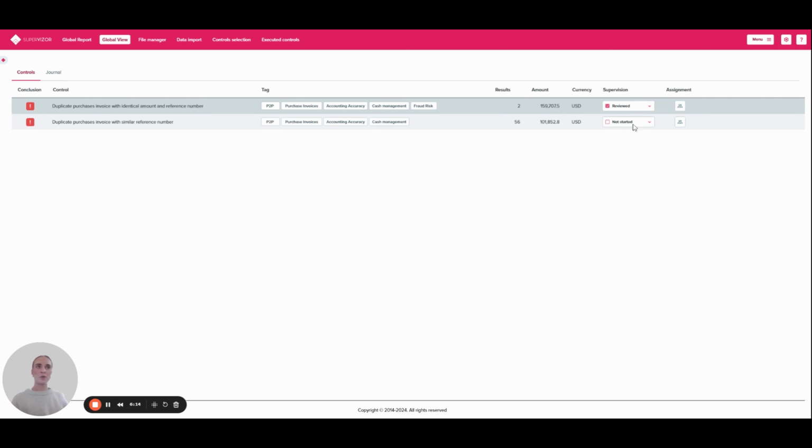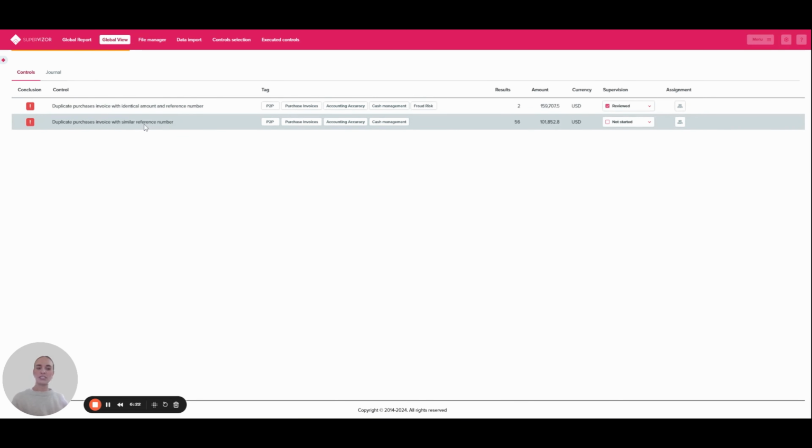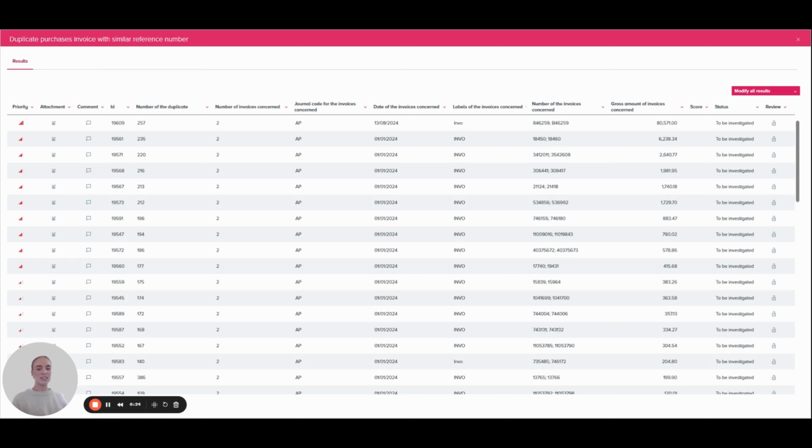I can also see that the workflow is not started, which tells me that all 56 results still need to be investigated. However, I will use Supervisor's priority feature to cut through the noise and help me focus on investigating only the highest risk findings first.